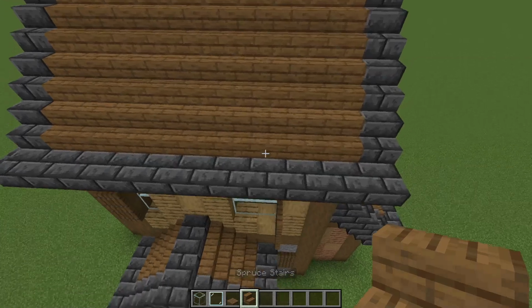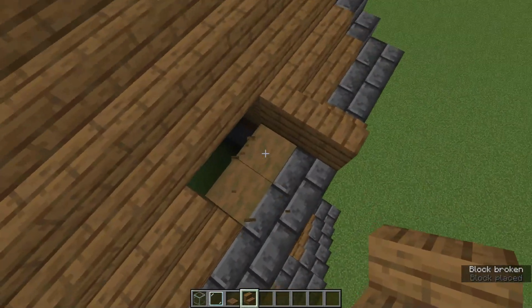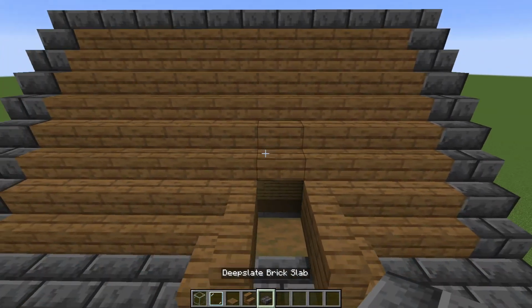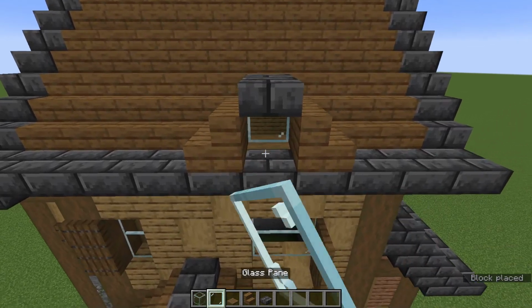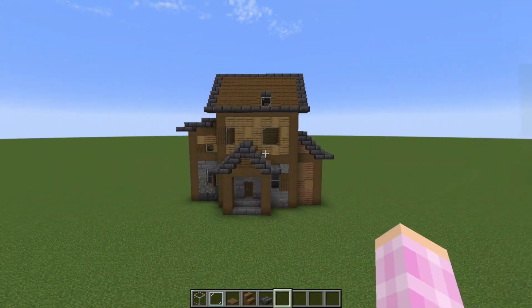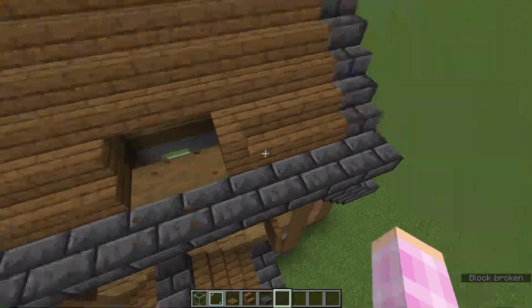We can put another window up here. Let's break a few blocks and place some more stairs. Then I'm going to get some slabs. And then place it like that. And then put a glass right there. Now we've got a tiny little window. Those work best on littler ones. Our roof is a bit big for that.